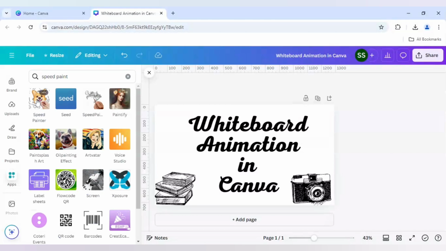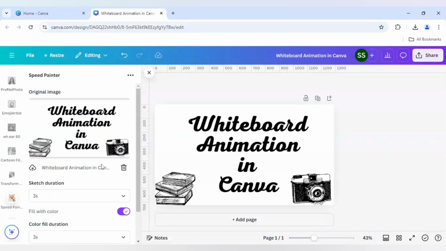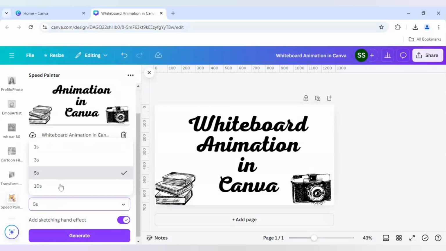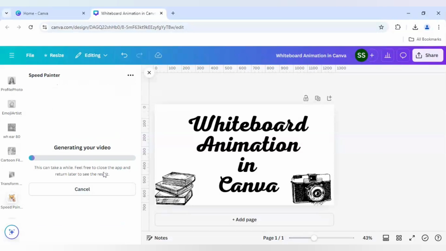So use this one, the one with which a dog face is made, a cute puppy face. So use this one. Click on choose file and use the image which I just downloaded. And make the sketch duration as 10 seconds, color fill duration as 5. You can just work on these settings as you require and click on generate. And it will take some time to make the video.